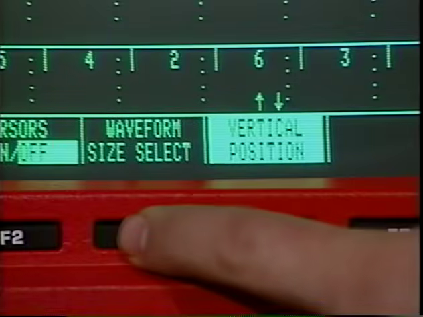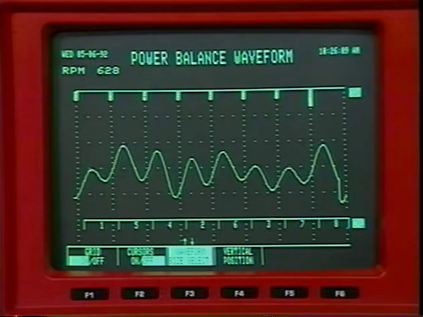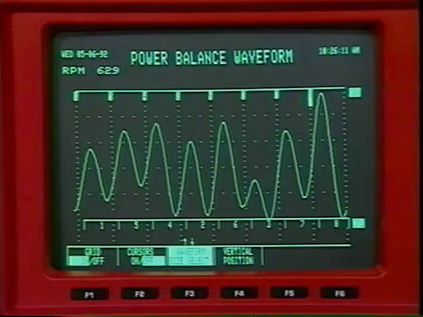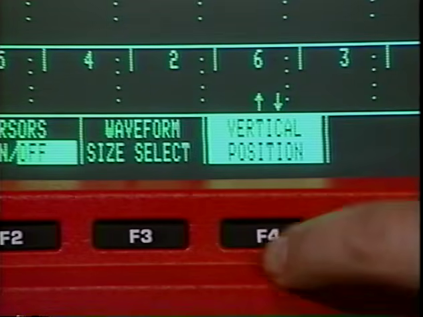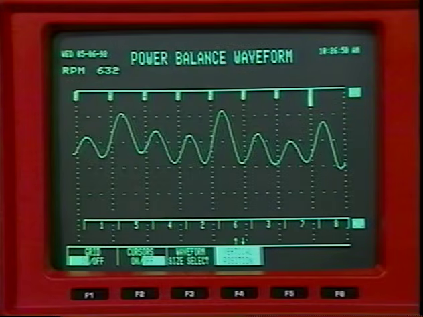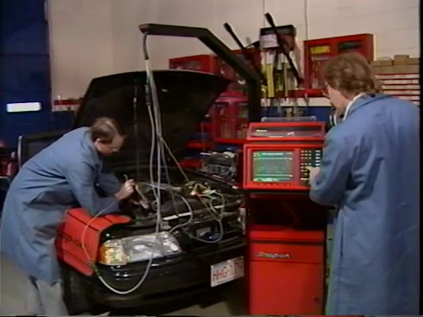Use waveform size to increase or decrease the amplitude of the waveform with the up and down arrow keys. Vertical position allows you to move the waveform up or down on the screen with the up or down arrow keys.